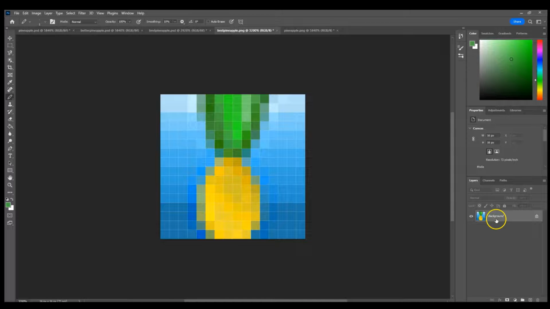So whenever we're working with pixel art here and we want to make an image in a different size, it is always going to be our best practice to redraw that image rather than trying to use scaling tools.